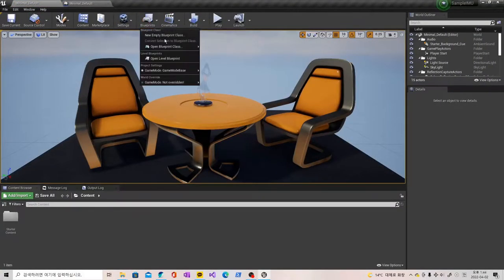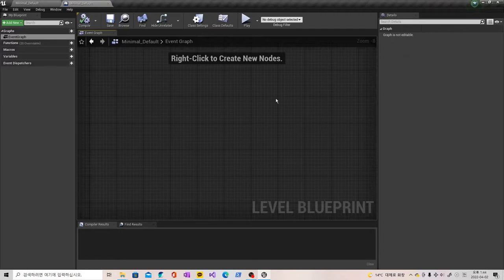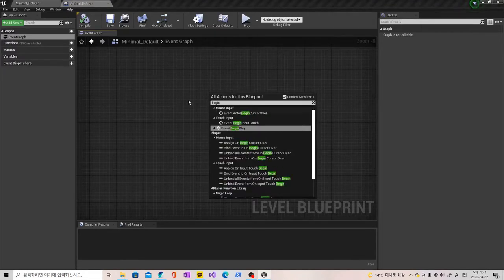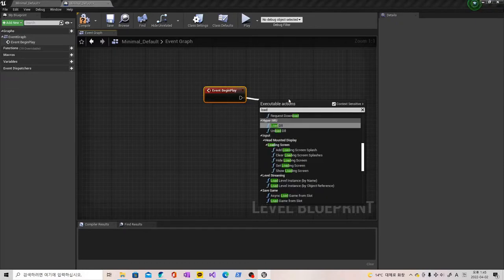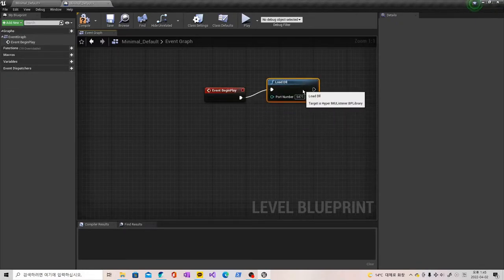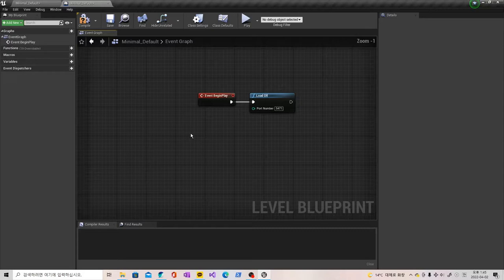Open the level blueprint, make an event node Begin Play, and find the node Load DLL. It's under the category named HyperIMU. The default port number for socket communication is 5471, and I'll just leave it as that. This function will initialize the UDP data receiving process.